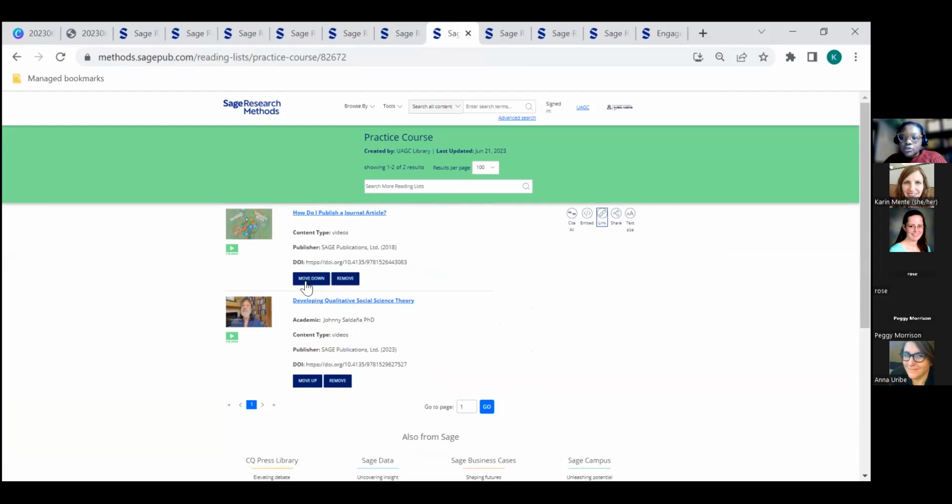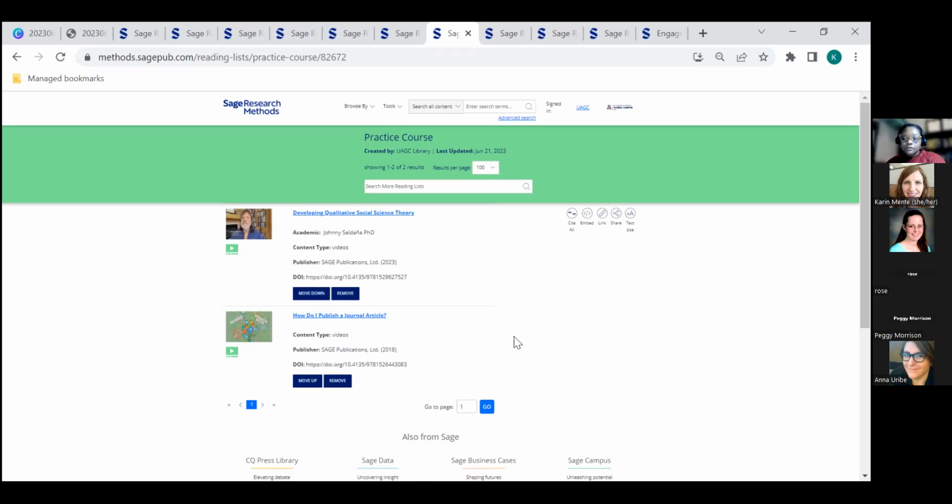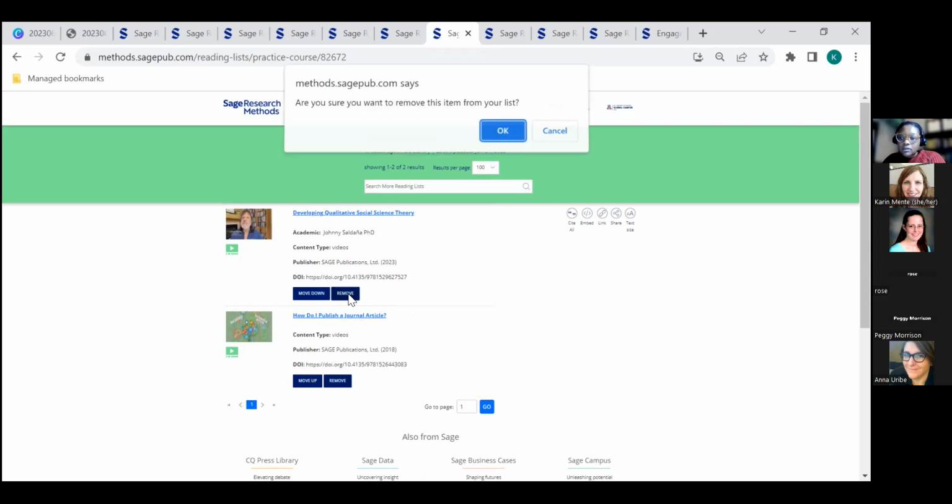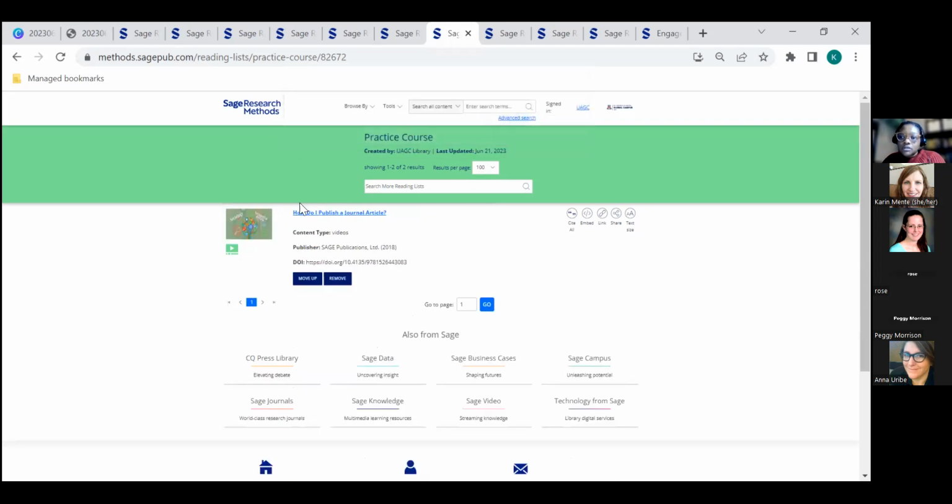Other things I can do is move materials up or down to create a sense of order. I want you to look at this video first, read this journal article second, read this case third, and then I can simply remove things that I don't need. Maybe I'm teaching this course next semester and I decided this is not a very useful video or reading and want to get rid of it.